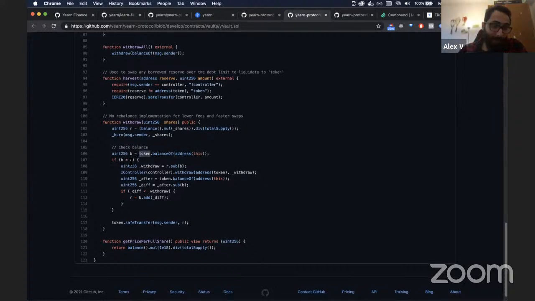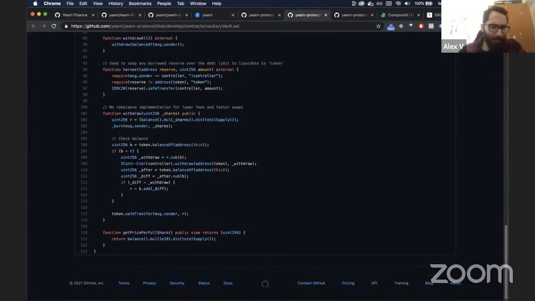If the balance is less than R, than what we need, then we're going to have to do a bunch of stuff. We're going to do R.sub B. So we're just going to get what we need to withdraw, as a subtraction of the total amount that we need to withdraw minus the one that is already liquid. Then we're going to get the controller, and we're going to call withdraw on the controller for the withdraw amount. So again, we're going to have to check what the controller does. Shortly, we're going to do that.